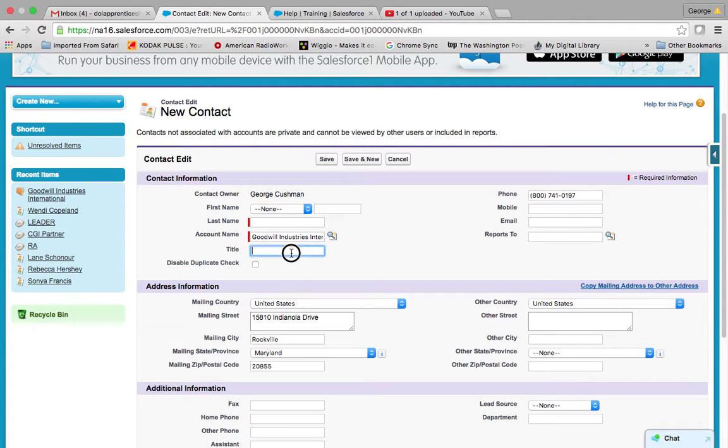Put in their title. The phone number that is the main phone number will show up. If they have their own extension, you can add it on here, or you can certainly just change this, wipe it out, and type in a whole new number. But this is their main office number. Mobile phone, email, and reports to. Reports to is very important.